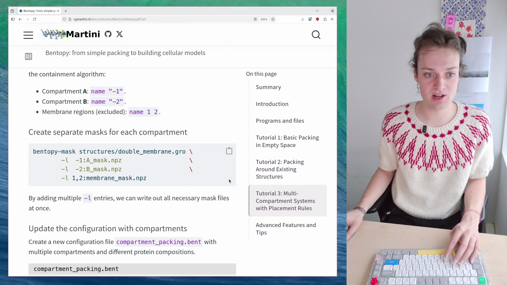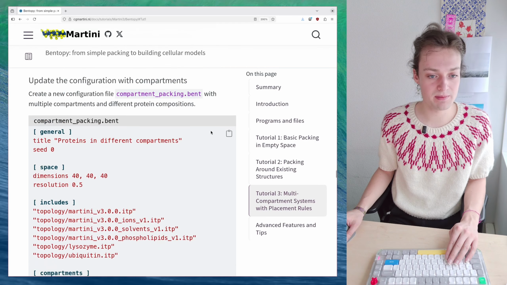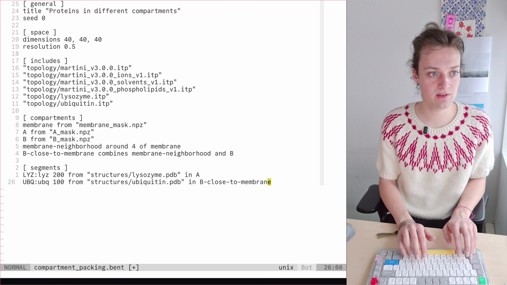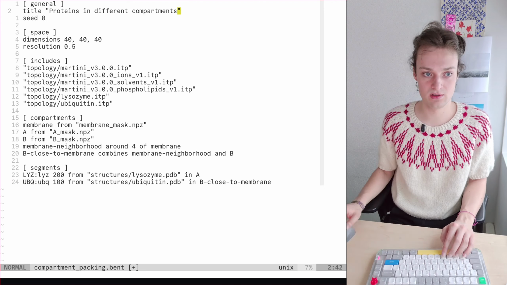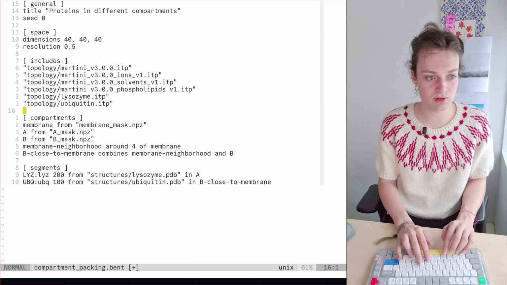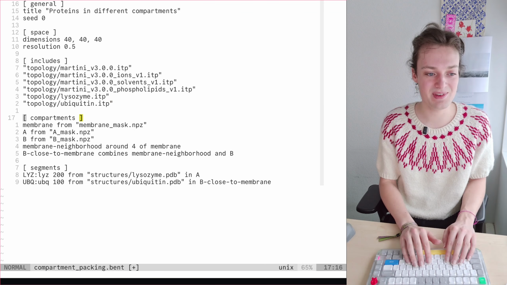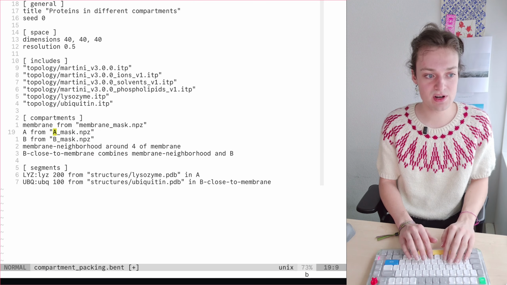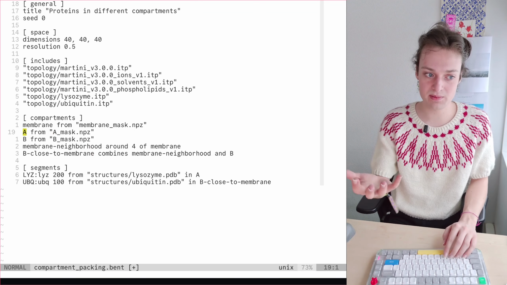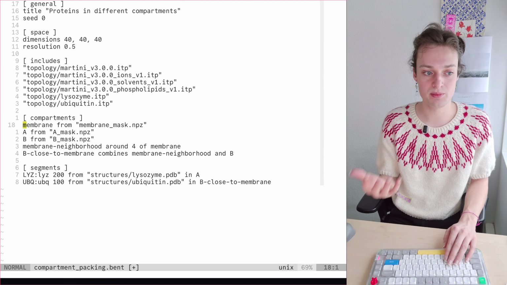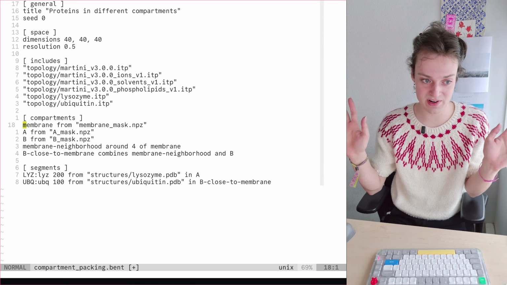Now we're ready to create a cool Bent file. So here we have our Bent file for this system, and I'll copy it and then we'll talk about it. Compartment packing.bent. Let's look at this. So we have a title, we have a seed, we have dimensions, we have a resolution. So this is all the same as before. I mean, the title is different, but generally it's the same thing. And we also see our compartments and segments section. And here you can see that we're loading compartment A from the A mask and compartment B from the B mask, and we load the compartment called membrane from the membrane mask, all very obvious.